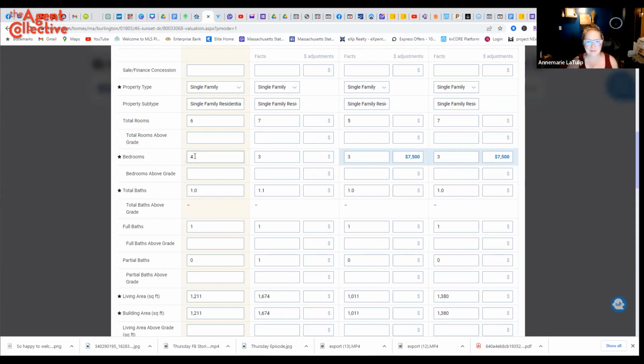So what you do to make this adjustment correct is you're going to add here 7,500. So I did that across the board because all of these comps were 3 bedrooms. And this is really helpful when you can't find any comps. This allows you to pull houses that are similar, but not exactly the same, right? So that you can make these adjustments.